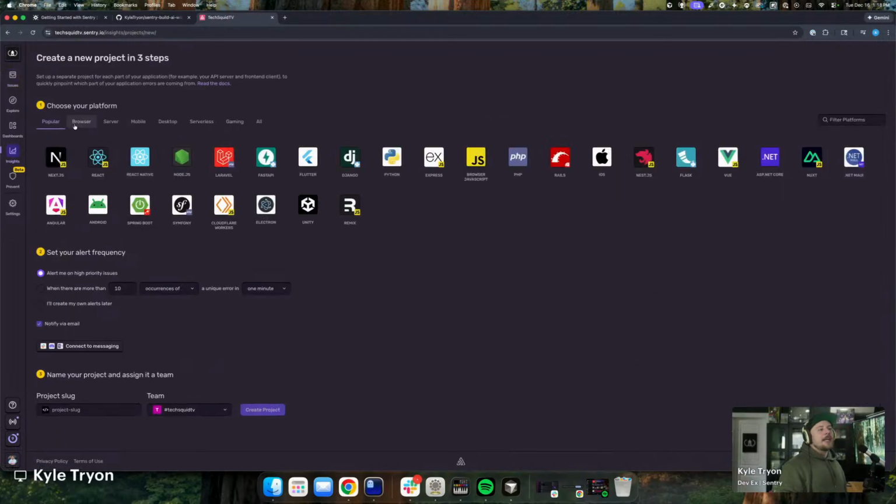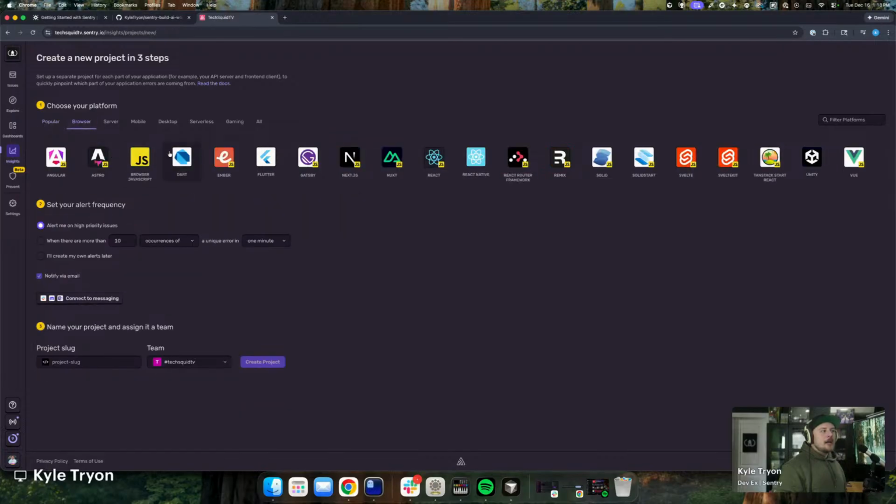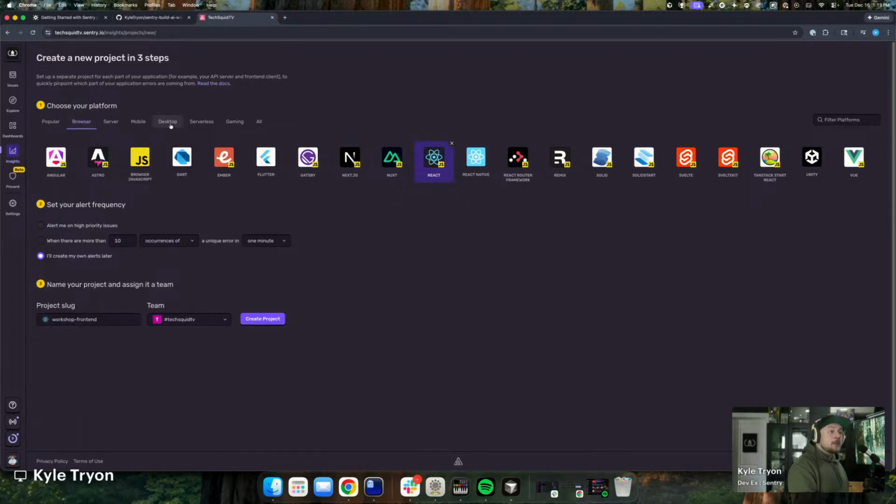Hit add new project. We're going to do a front end. So let's click on browser. And let's click on React. By the way, this doesn't matter too much right now. I'm really just picking an icon. It really doesn't change almost anything. It's just for a nice icon. And what I'm going to do here is I'm going to type workshop front end or whatever you want. I'm on a personal account, so the team is just myself. I'm not going to set up any alerts right now. I'll create my own alerts later, and we will do that, but we're going to do that later. I'm going to create a new project.